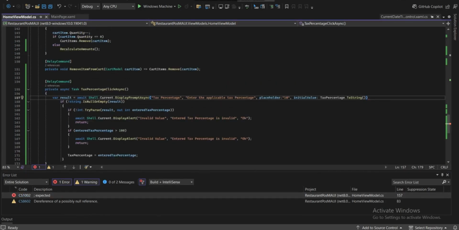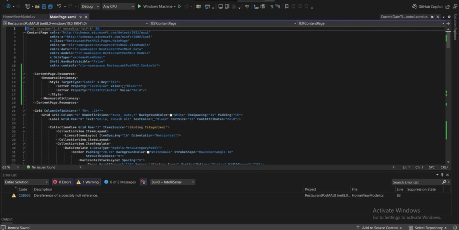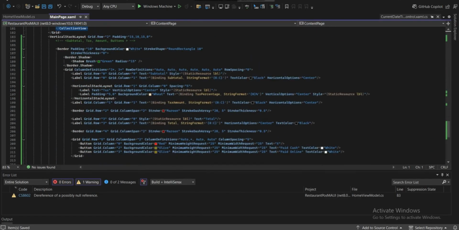Okay, where is it expecting something over here? We have not added the semicolon for that. Now I think we are good. Now after this, we just need to add the label gestures of tapping onto the text percentage button to open the prompt. So for that, we need to go to our MainPage.xaml, and here it is. So we just need to tap here to open our text amount box.